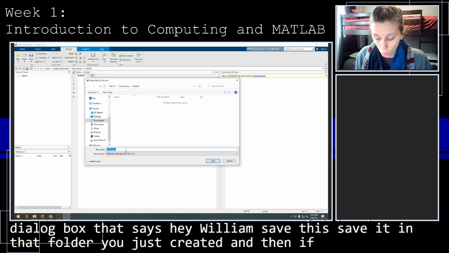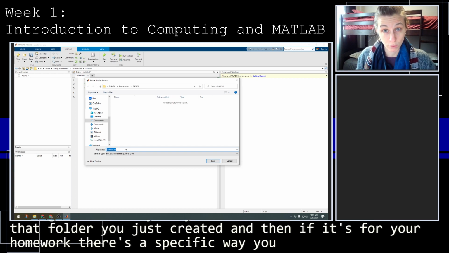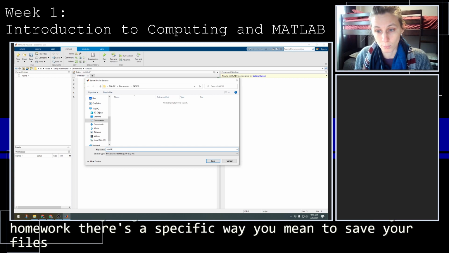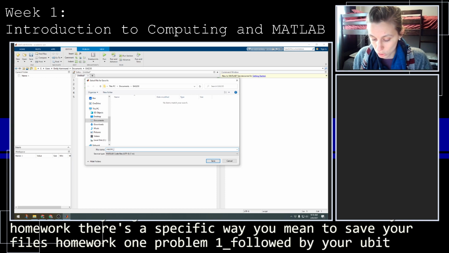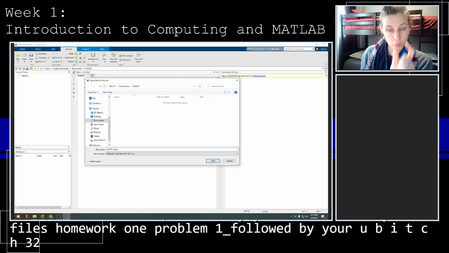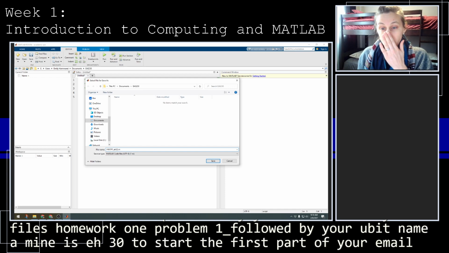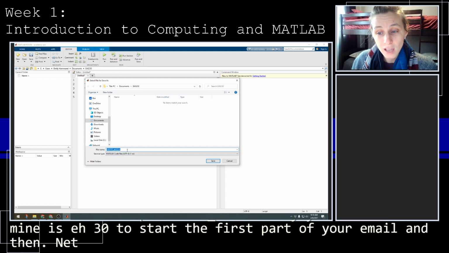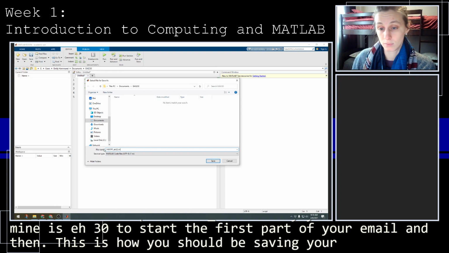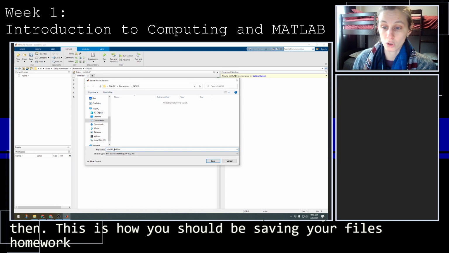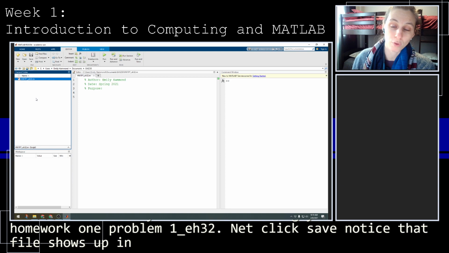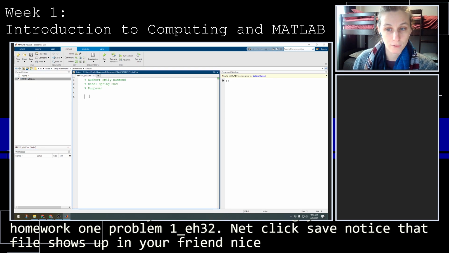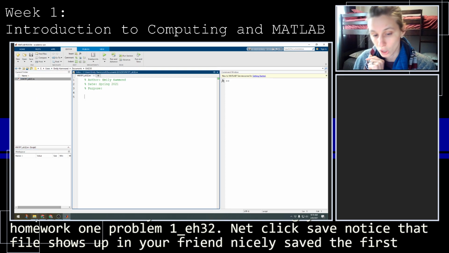And then if it's for your homework, there's a specific way you need to save your files. It's homework 1, problem 1, underscore, followed by your UBIT name. So mine is EH32. It's that first part of your email. And then .m. This is how you should be saving your files. Homework 1, problem 1, underscore eh32.m. Click save. Notice that file shows up in your current folder. Nicely saved. That's the first thing you should do to start your homework.